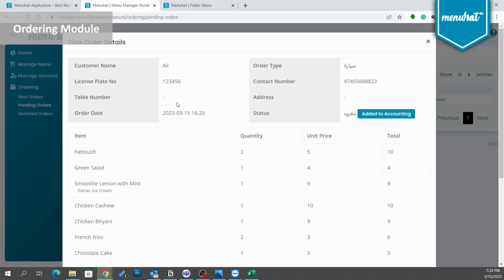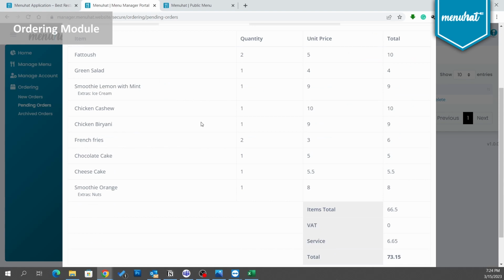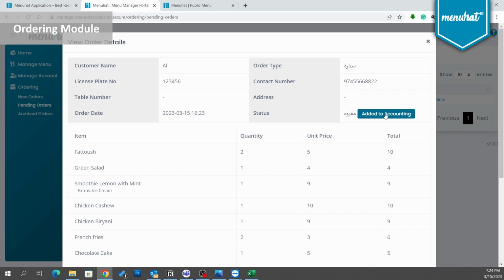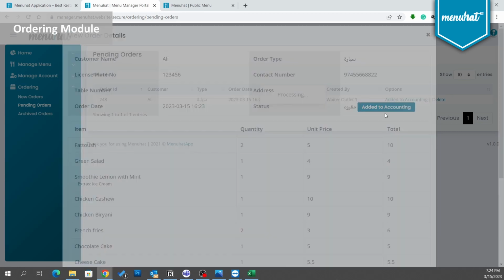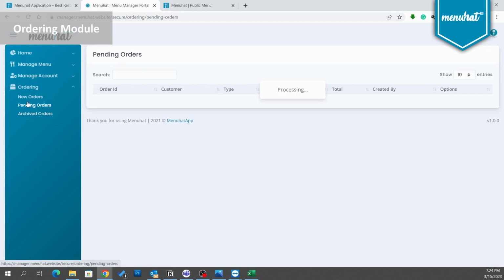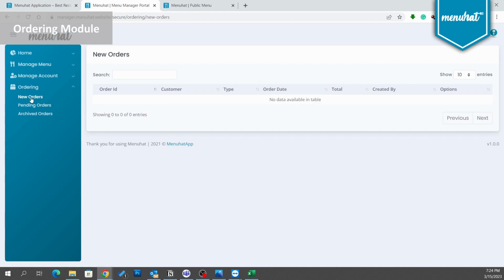So this is how the restaurant will work. They'll open the order, add it to their POS system, and after it's done, they will just press here, add it to accounting. It's disappeared, but it's still in the archived orders in case they want to go back to it. But this is assumed as done. So that's how we did it.